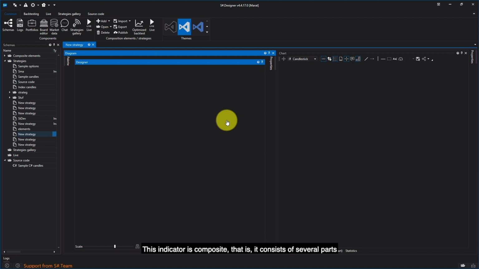This indicator is composite, that is, it consists of several parts. The strategy meaning is that if the candle crosses the upper Bollinger curve, then we buy. If the candle crosses the lower Bollinger curve, then we sell. To build a strategy, we will need to get the value of the upper and lower Bollinger curves.